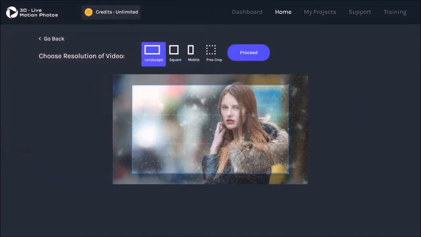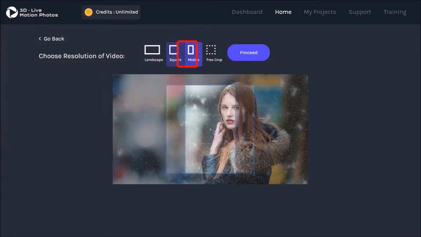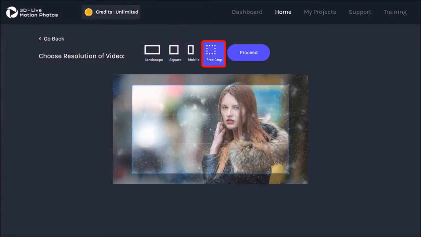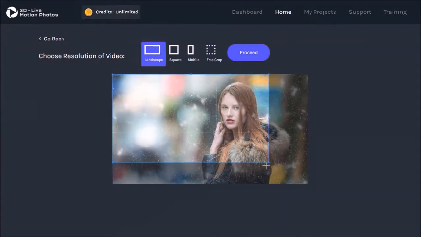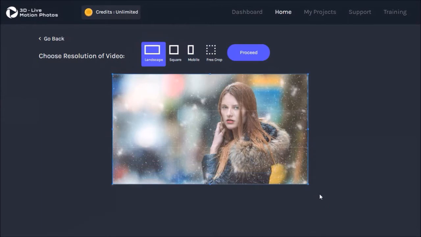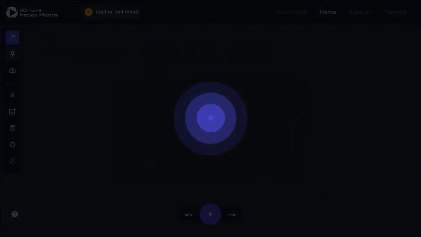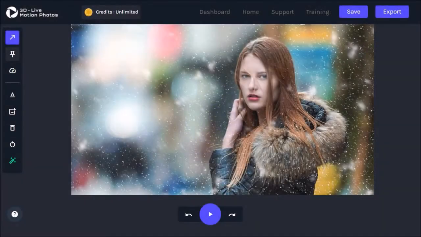So here is the uploaded image. You can choose various dimensions. The default is landscape. You have square, vertical, and free crop. I'm going to choose landscape, and accordingly drag and adjust the crop tool like so. Next, I'll click Proceed. It'll process the image and bring us to this screen.